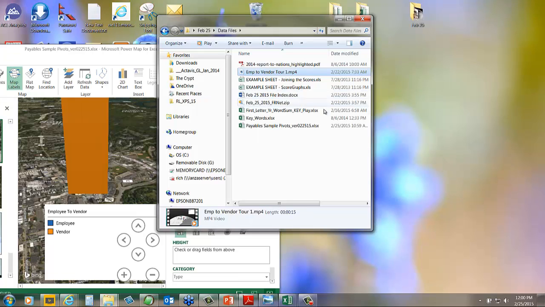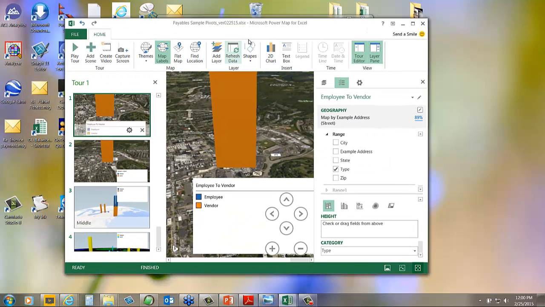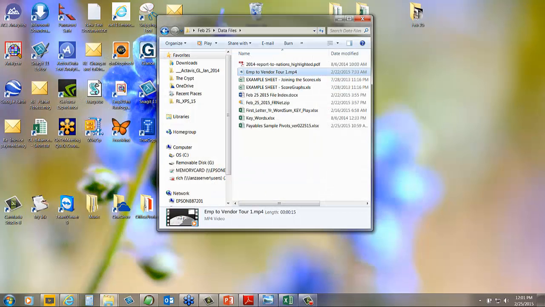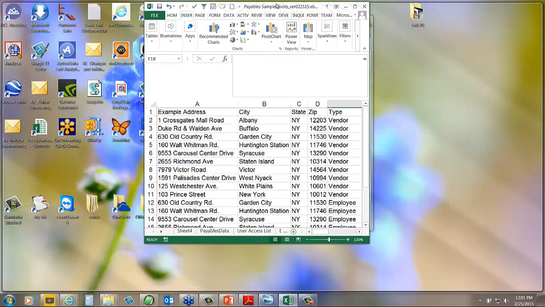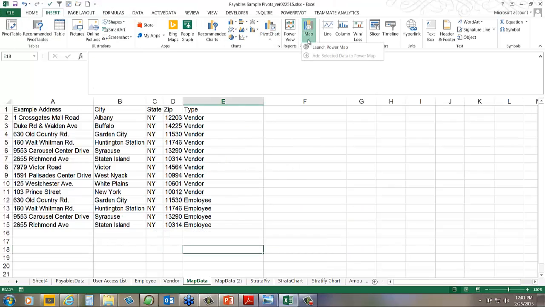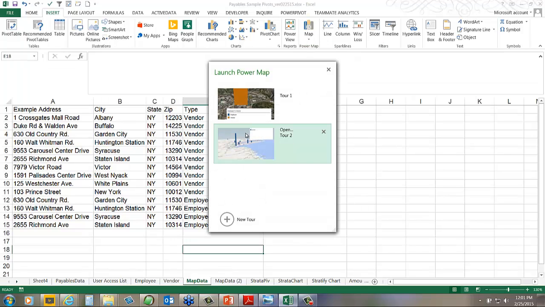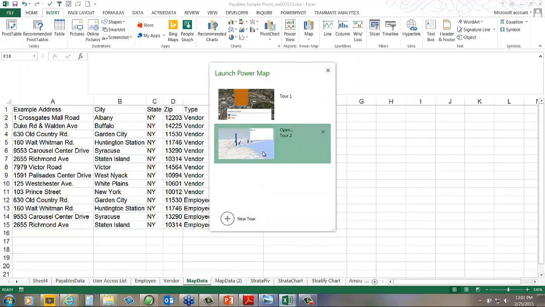So, I still think that's a really useful tool. This is Power Map. I'm probably just going to come off of this one. Let me just close that. I did create another Power Map, and I'm just showing you how to get to these. You can go to the map section, launch Power Map, and I go to Tour 2.